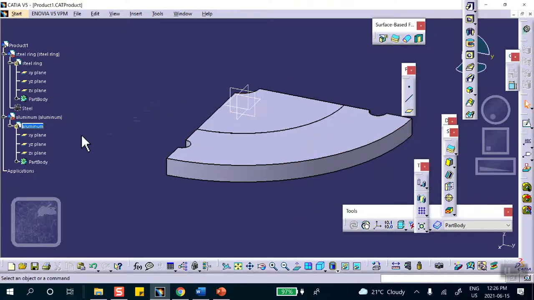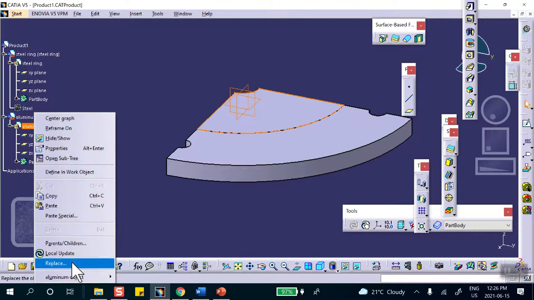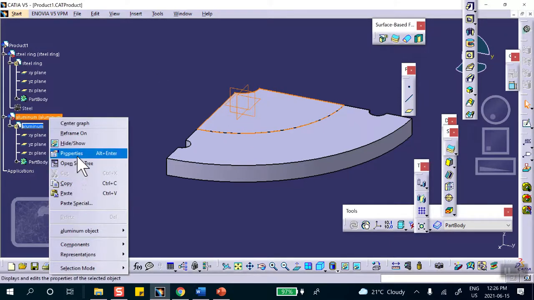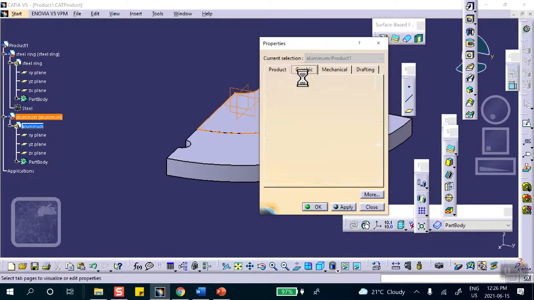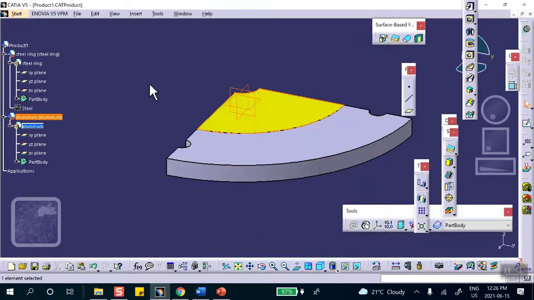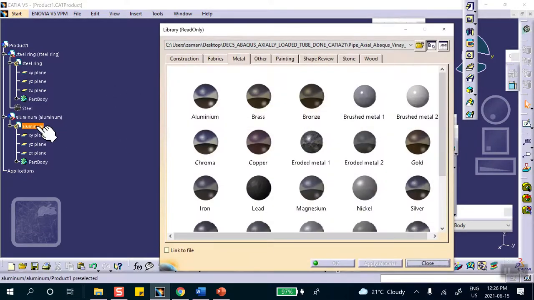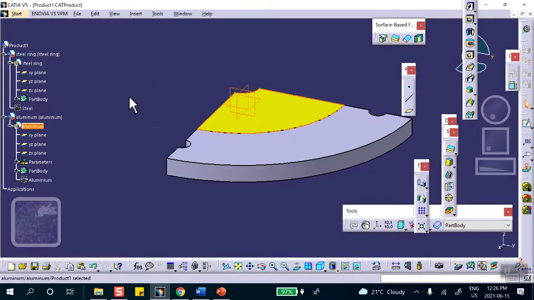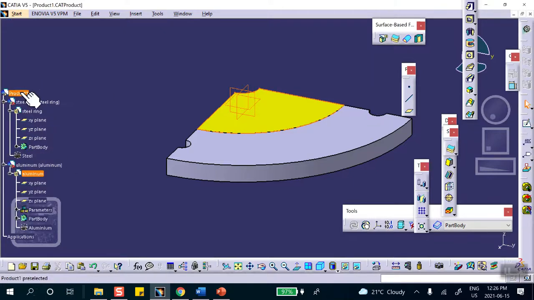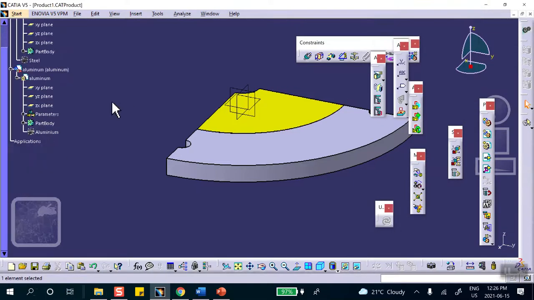Okay, let's actually change the color of that. I'd like to change that color. Properties on the graphics, yellow. Okay, very good. And we're going to make this thing out of aluminum. So apply material on this part, aluminum, and say okay. And we're going to save everything. Go to the top level, and then floppy.